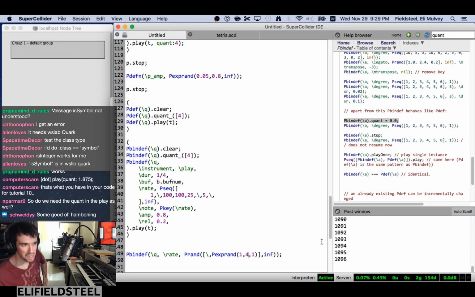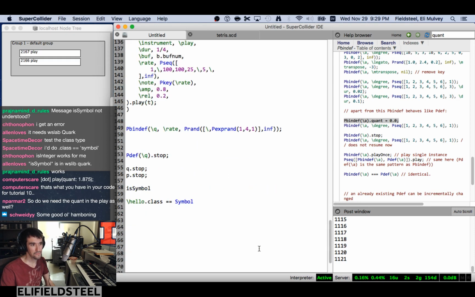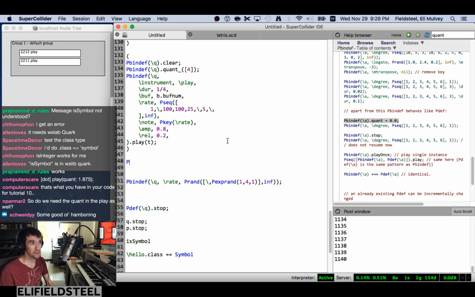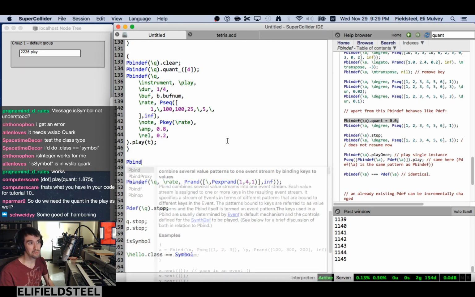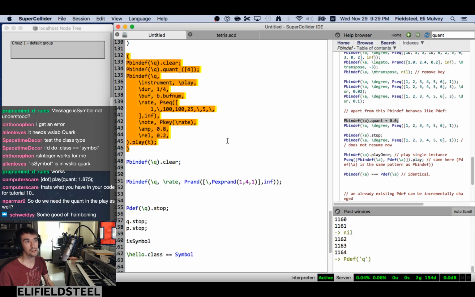But the changes only take effect on the next beat corresponding to the quant position, the quant configuration of the Pbindef. Yeah, and I think Pdef and Pbindef actually share a library. So even though this is technically Pbindef Q, we can stop it, like we can clear it, I guess, or stop it. Right?